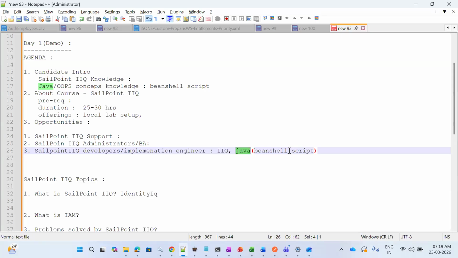We need not deep dive into any advanced concepts of SailPoint IIQ. Okay, and also we need not deep dive into any of the in-depth concepts of Java, especially multi-threading, streams, all this knowledge is not basically required. So the basic knowledge is sufficient if you want to become a SailPoint IIQ developer.